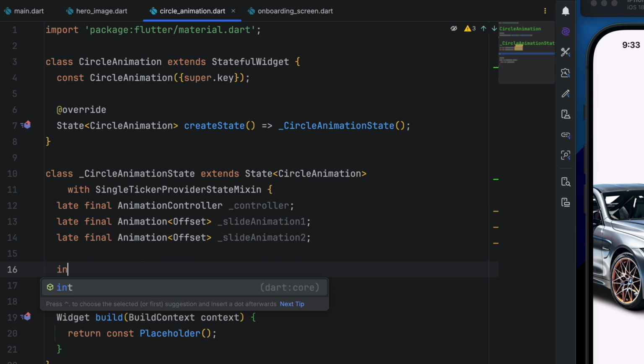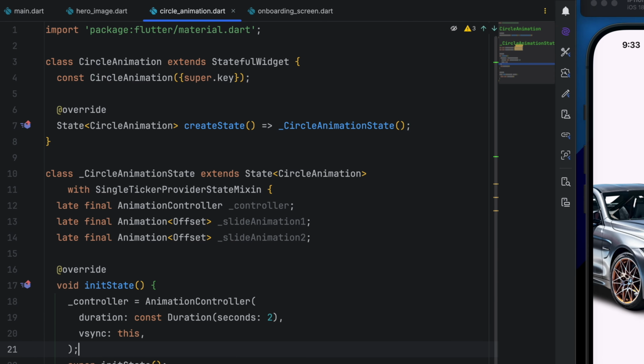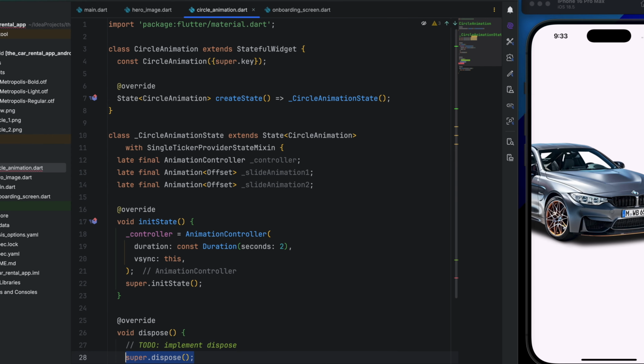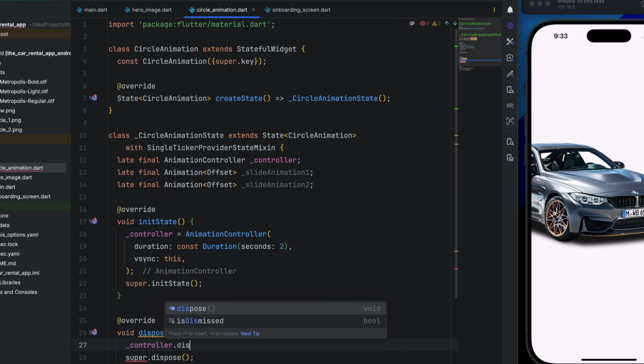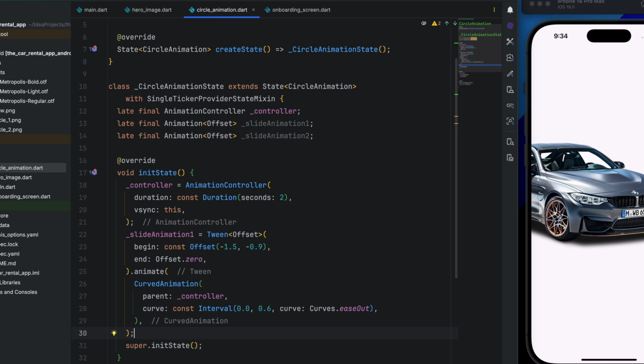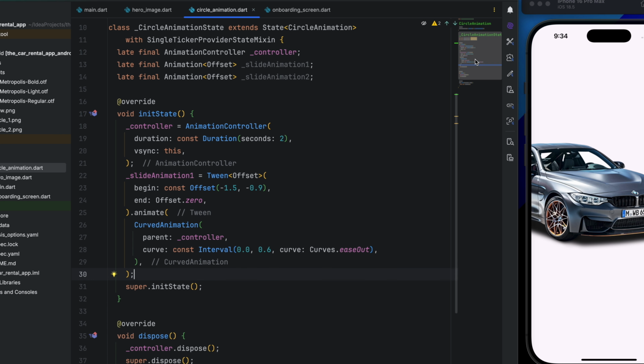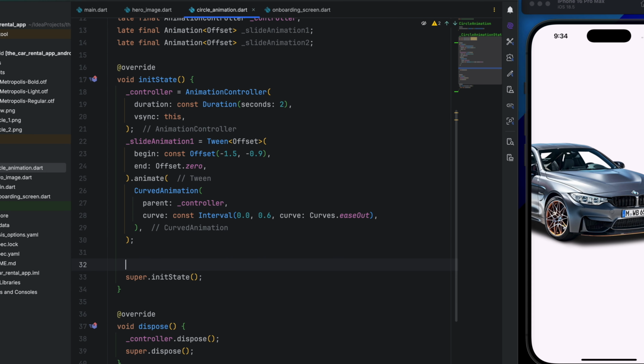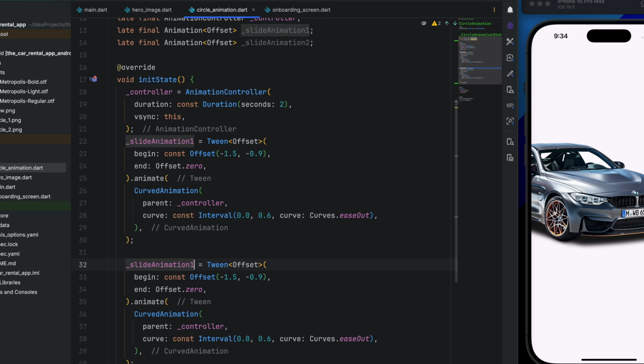Let's talk about these two animated circle widgets coming in from the top left corner. Like before, we start by defining an animation controller which controls the timing and playback of our animation. We then define our first slide transition. This moves the circle from an off-screen position to its final visible position. This gives the impression that the circle slides in diagonally from the top left, which adds a nice dynamic motion to the UI.